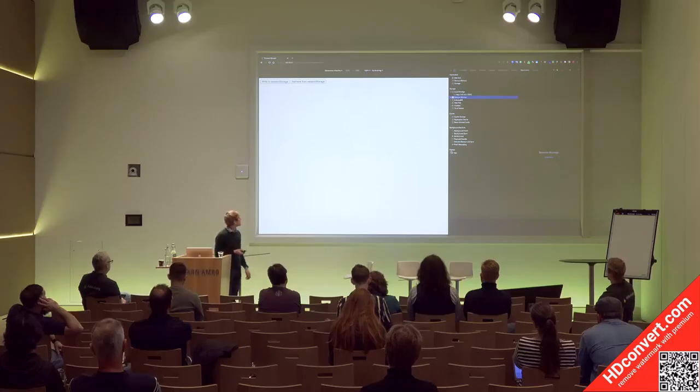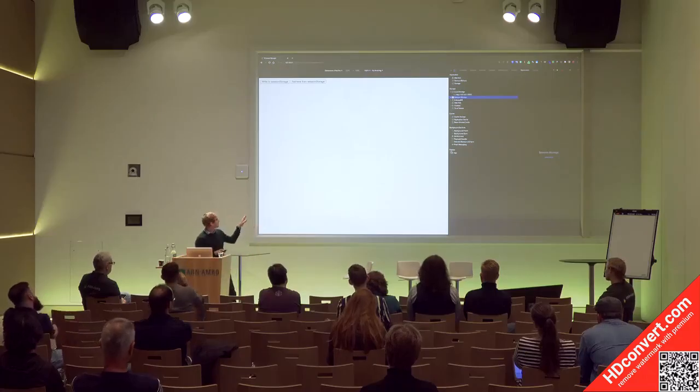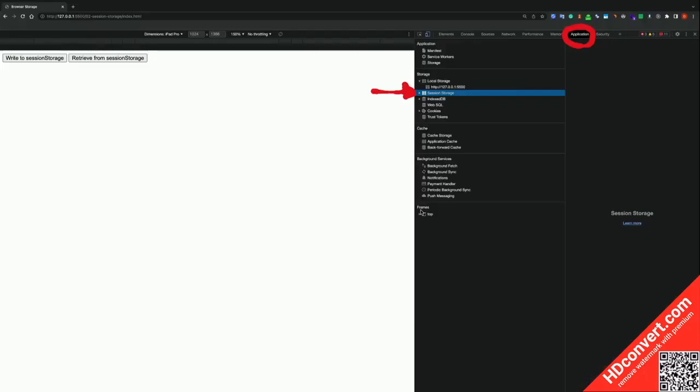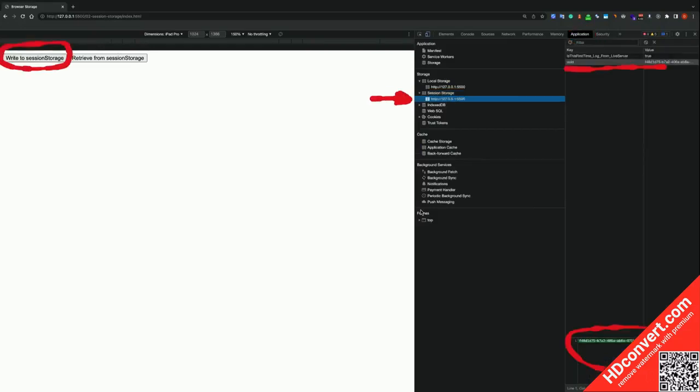And where we can find this, we already know how to find the DevTools. We have the panel on the right, and then we can see it just below local storage. There's also session storage, and then we can see there is some kind of value over there.